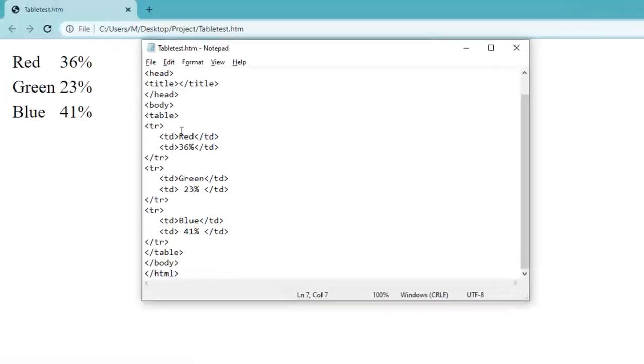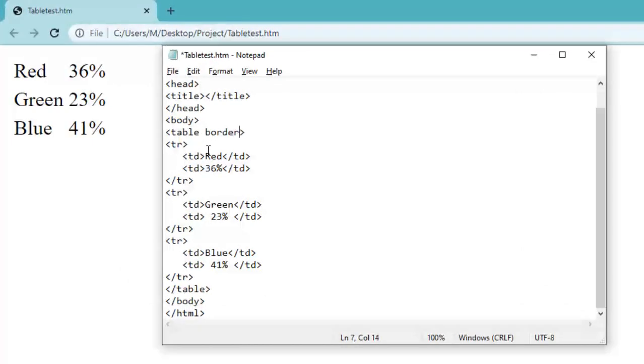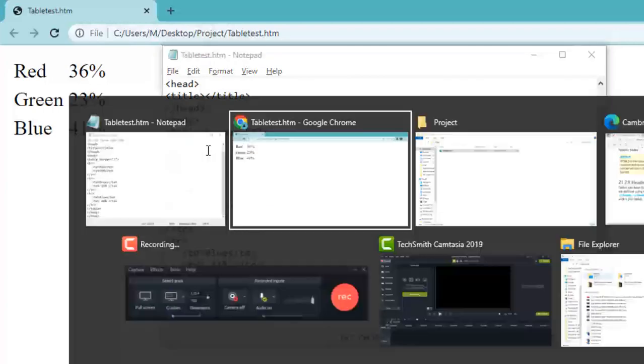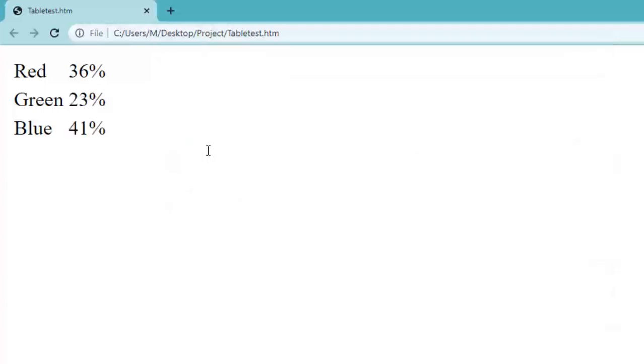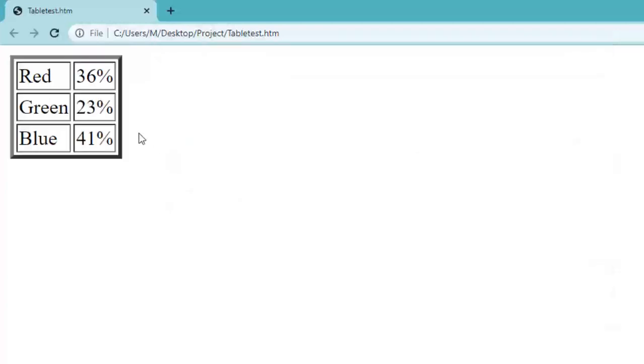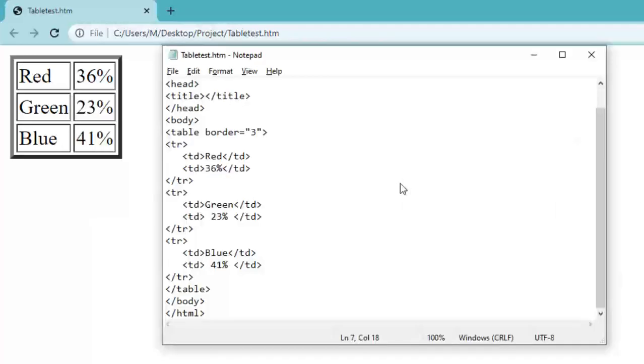Let's try to see how it looks with a border. Equals quotation. Let's try 3 quotation. This should work. Border equals 3. File, save, scrolling back to the page and refresh. So the line is thicker right now. All right, let's add a caption.